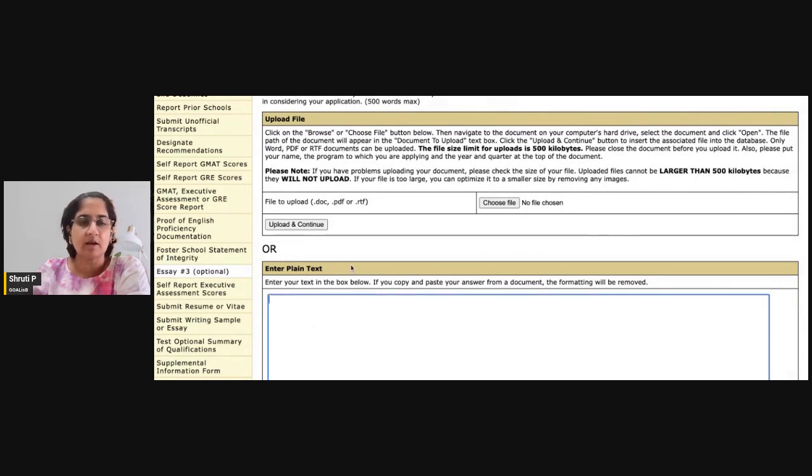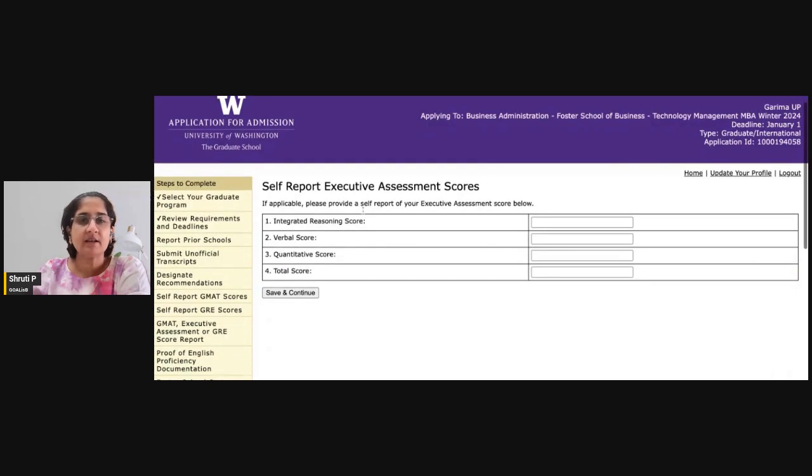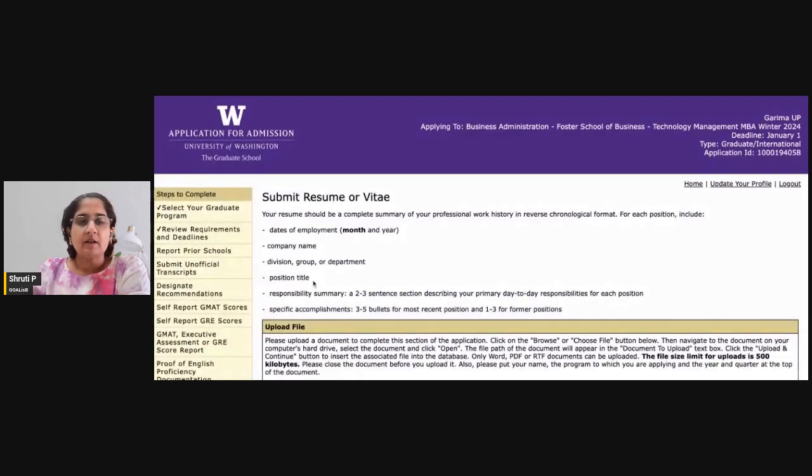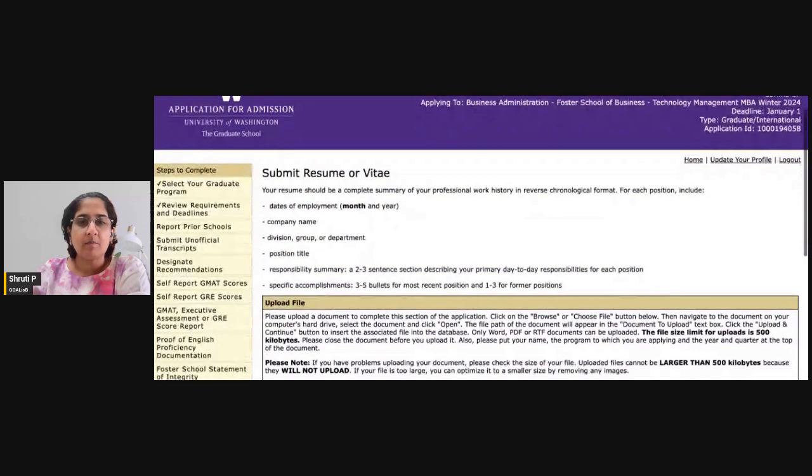So you can choose as per your convenience. For the executive assessment scores, again, you can self-report your scores here and add the score report in the upload transcript section above. Submit your resume. So prepare a one-page resume.